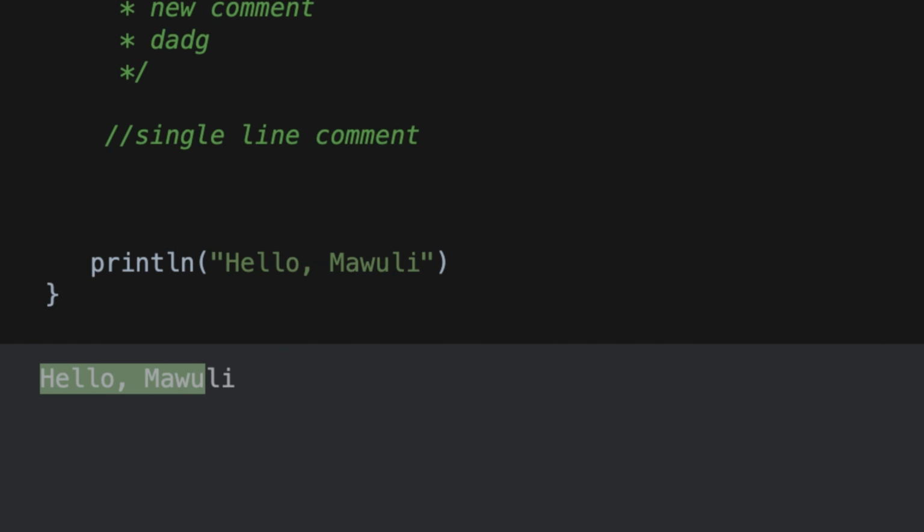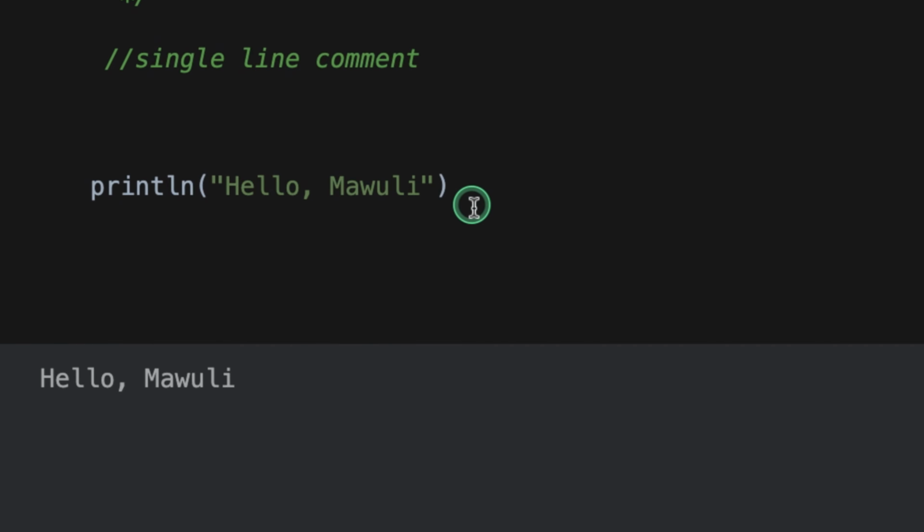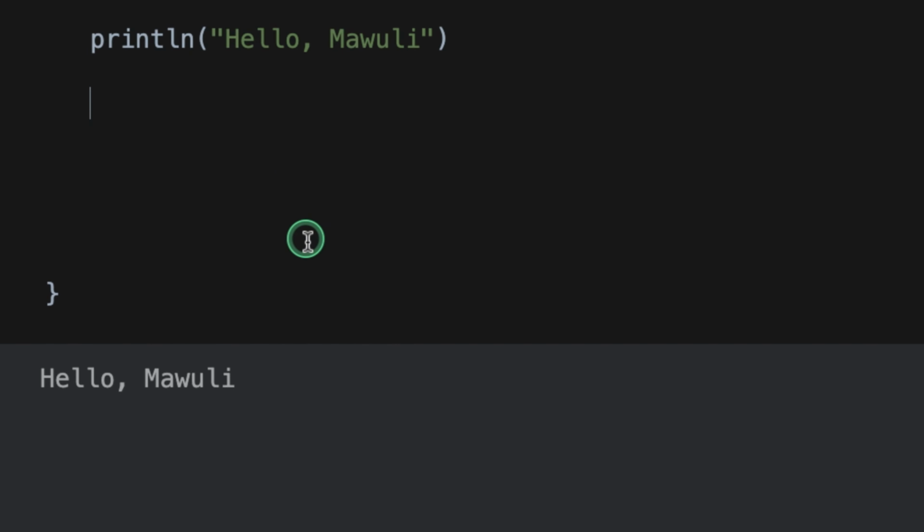So right now, our program always prints the same message. When we run it, it will print the same hello Mawuli over and over again. But what if we want to store our names, scores, ages, and then print them? That's where variables and constants come in. You can give more space so that you write your code. Let's start with something simple.